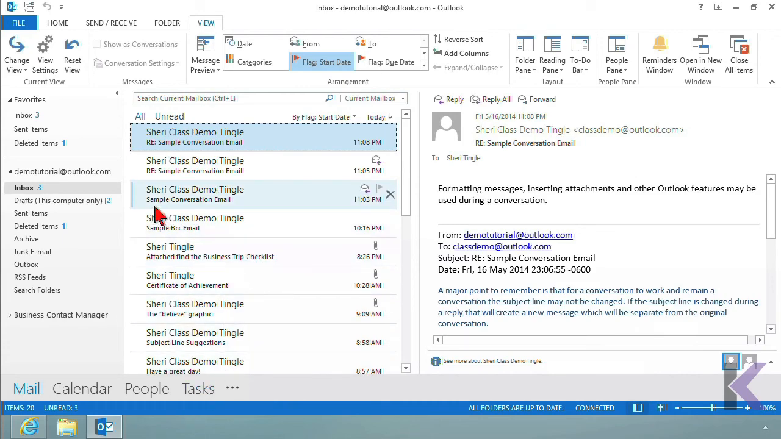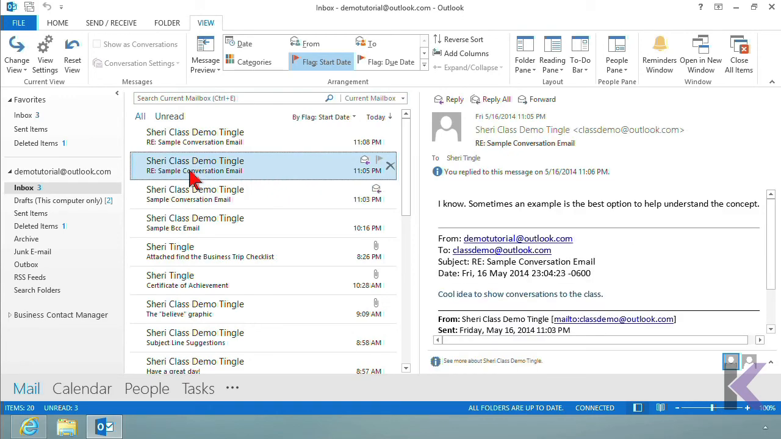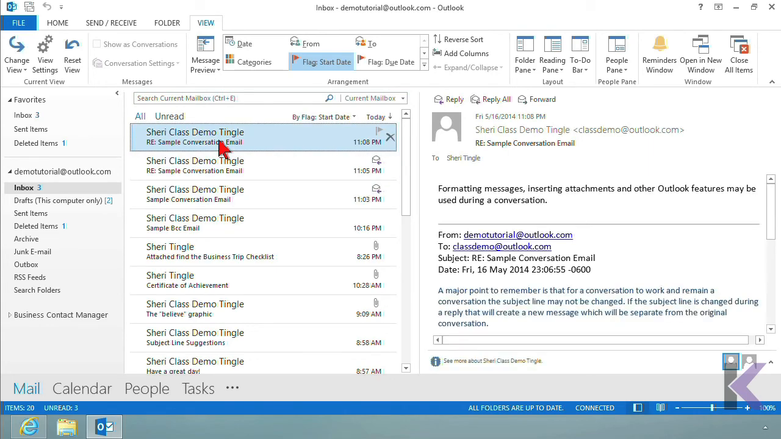Here's the first one. See the message, the subject line is sample conversation email. And I started it out by sending it to this class demo account. This is a sample email to illustrate how a conversation works. And then that person responded to me, see the RE, and that person said, cool idea to show conversations to the class. And then I said, I know, sometimes, so you get the idea, he said, she said, we said, and this conversation just keeps going back and forth.